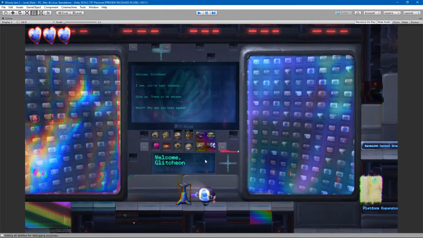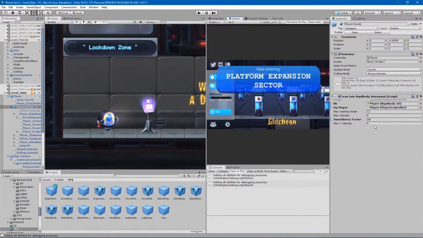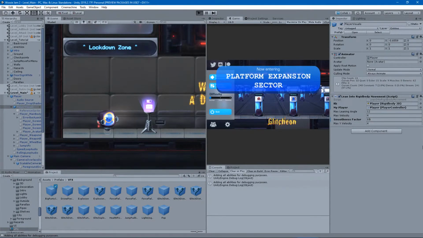Okay, let's just figure out whether we can improve the smoothing a little bit when you land. Smoothness factor. I think when this number is lower, then it looks more smooth. So let's lower it a little bit.